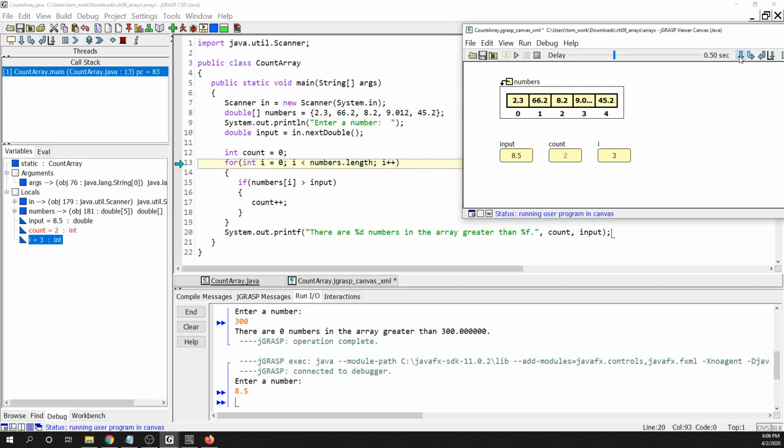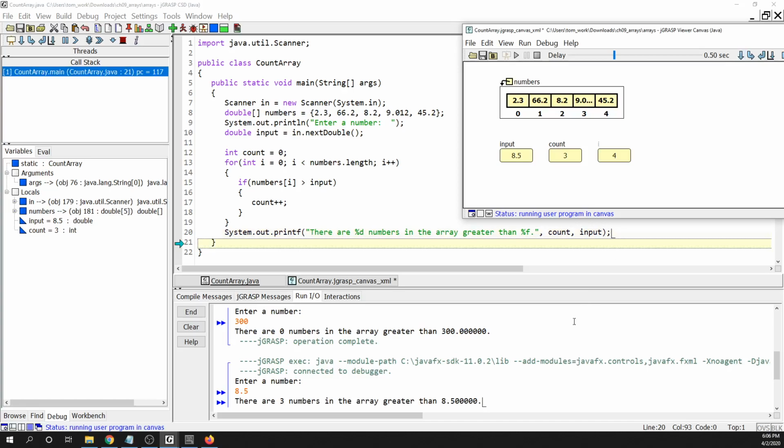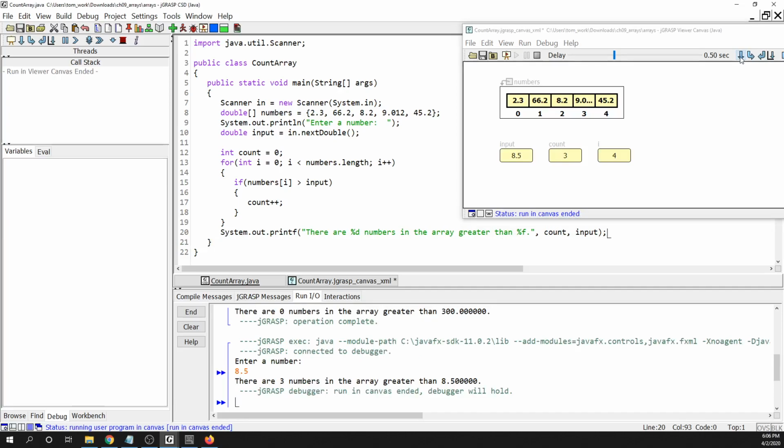All right, and then it just cycles all the way through, checks every single one. And once it's done with the loop, then it falls to the next statement, which just prints the statement that we want printed to the user. All right, and that is it.